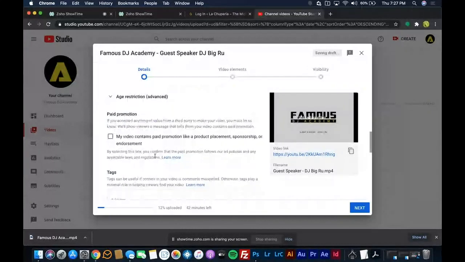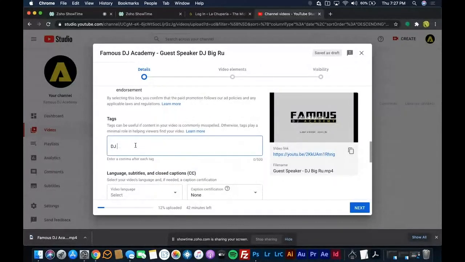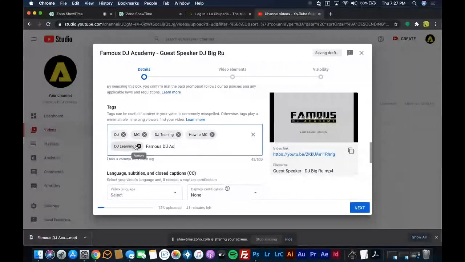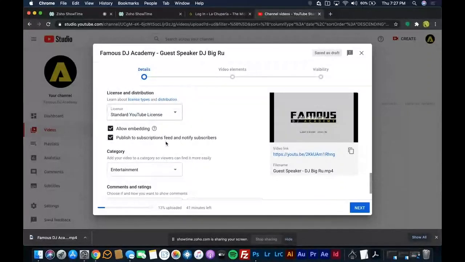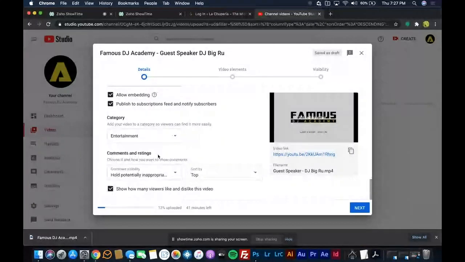And more options. You want to make sure you put tags. So do DJ, comma, MC, comma, DJ training, comma, how to MC, comma, DJ learning, comma, famous DJ Academy, comma, and I think that's it, as long as you get some keywords in there. I'll just put DJ Big Roo, comma, video language. You don't have to do any of this. Category entertainment.